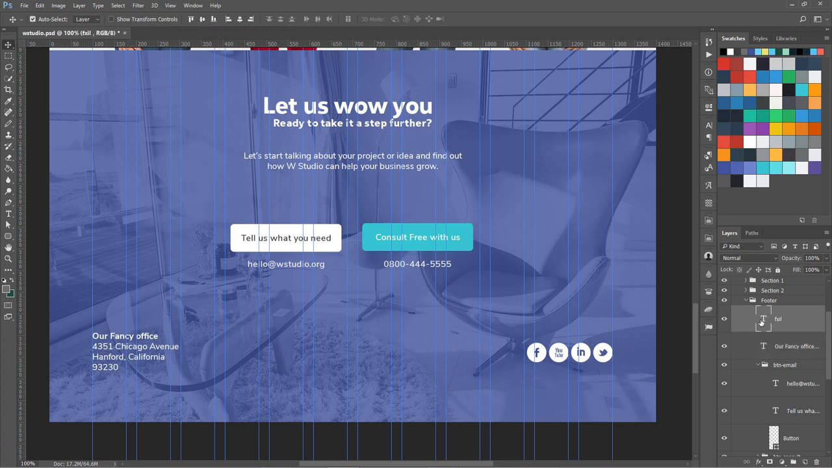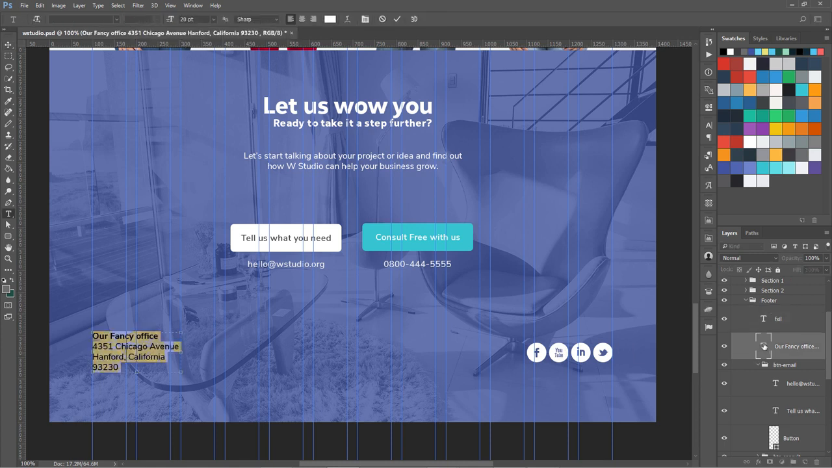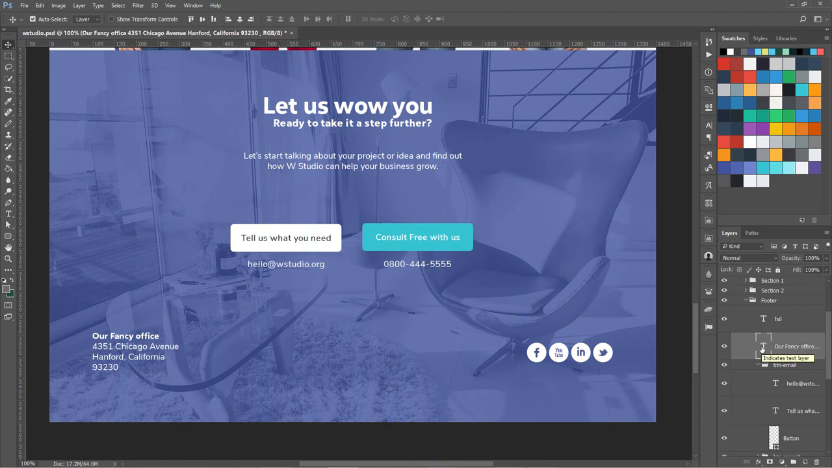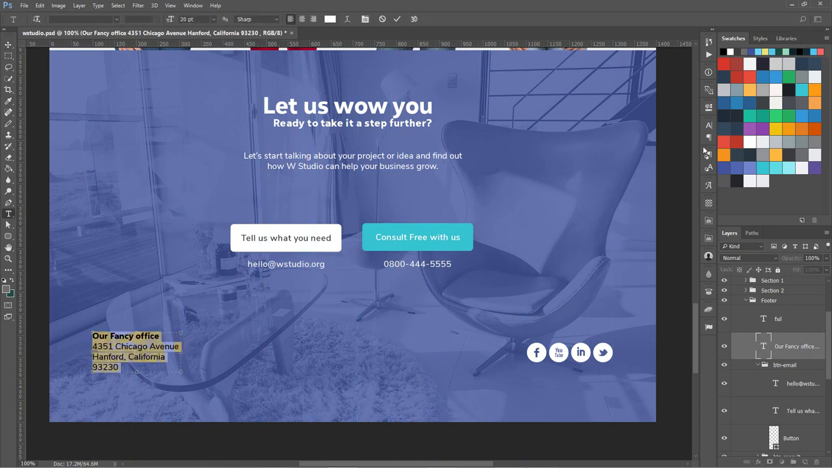I have aligned both of them, and if you want to change the size, you can change the size of these. Our fancy office is looking great, and I think maybe you can use the Yorkton bold font, which is our second font over here. You can replace it like this. Now it is looking more cool, more good like this.